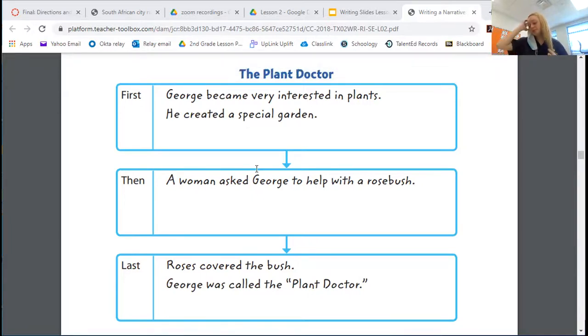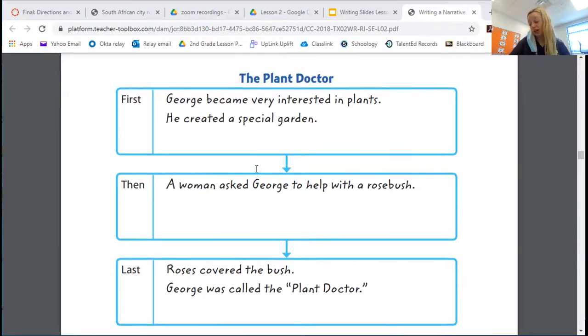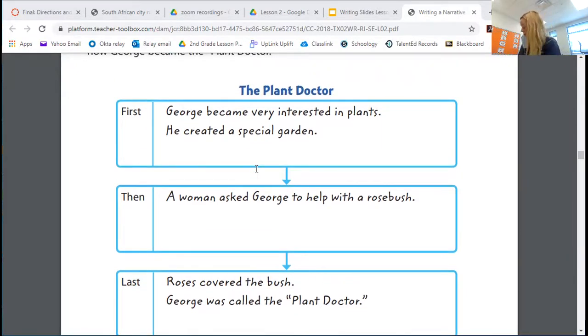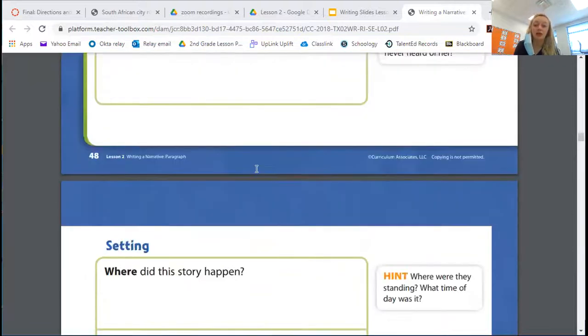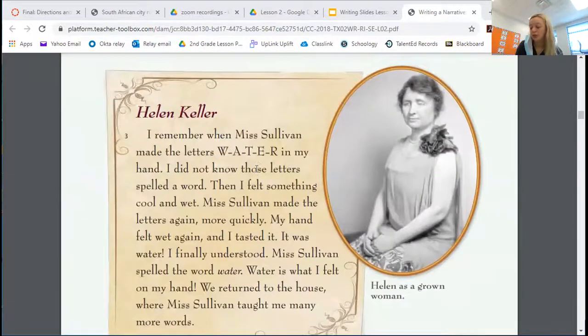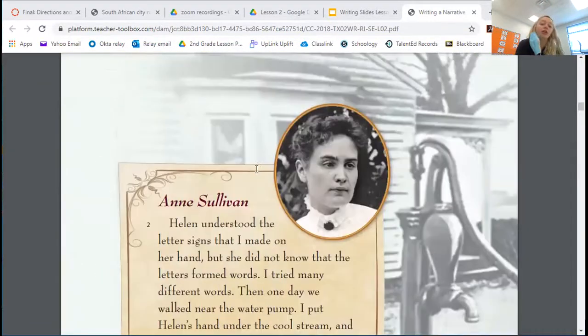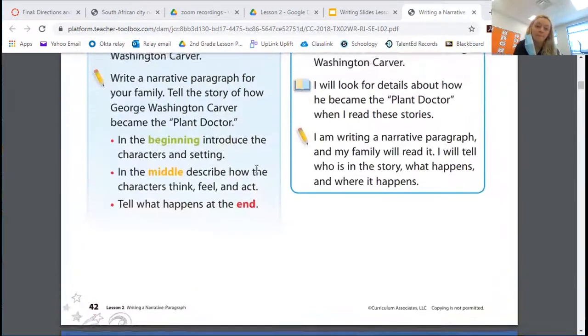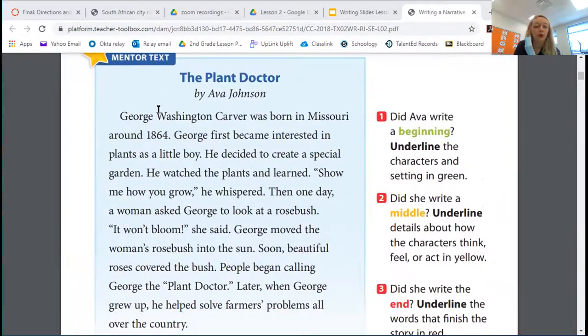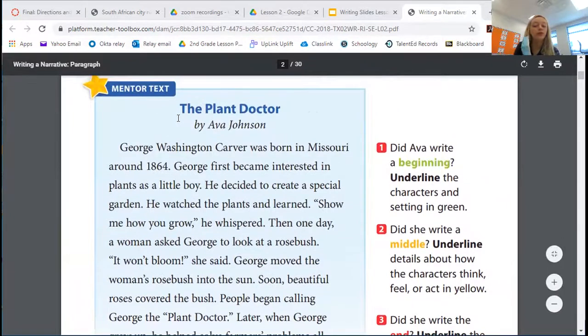All right. Let's reread Ava's mentor text that I just showed you from page 41. We're going to reread it and think about the details that Ava included. So flipping back to page 41. Here we go. I'll read and you can follow along.